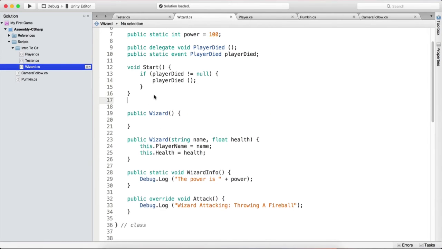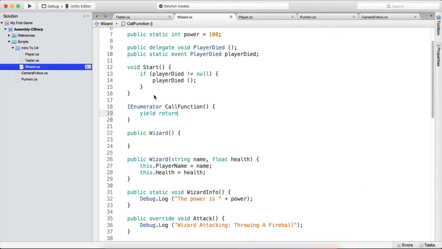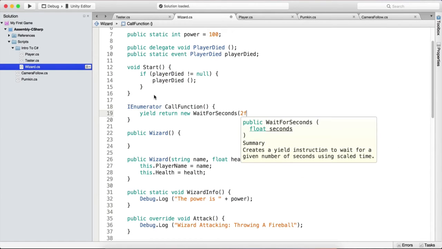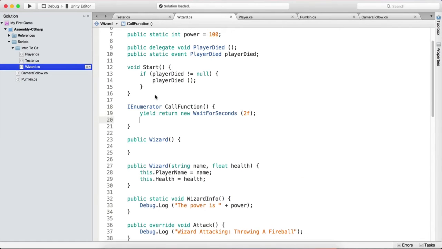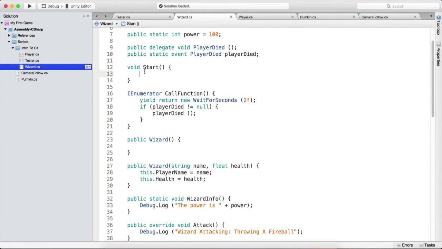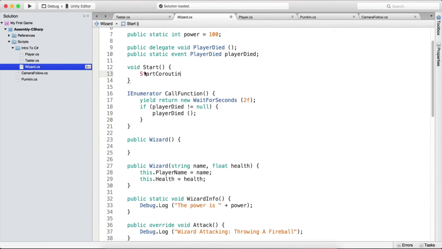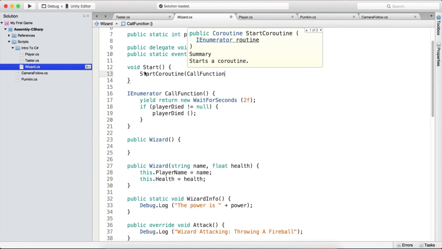And I can even use this. I can do it like this. So I can say IEnumerator, not enumerable, IEnumerator, call function, and I can say yield return new WaitForSeconds, let's say 2 seconds. And I'm gonna call this after 2 seconds just so that we can see that we don't need to call it right away. And that is the usual way. So StartCoroutine, passing here, call function.